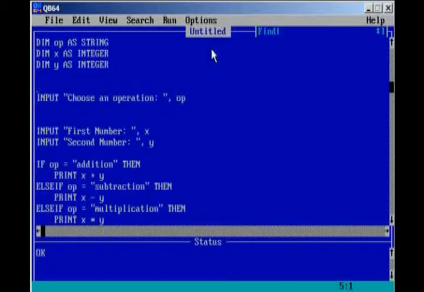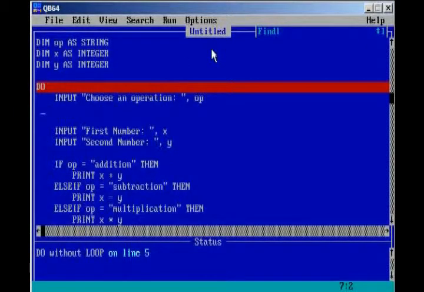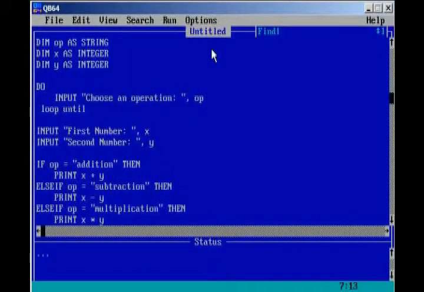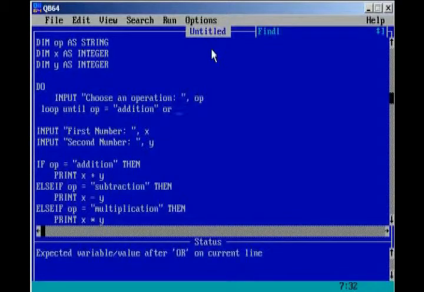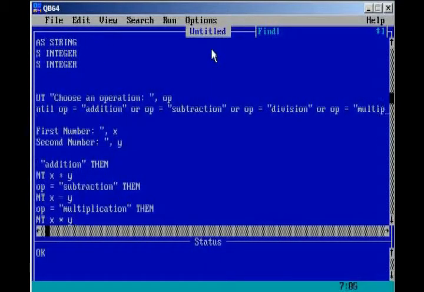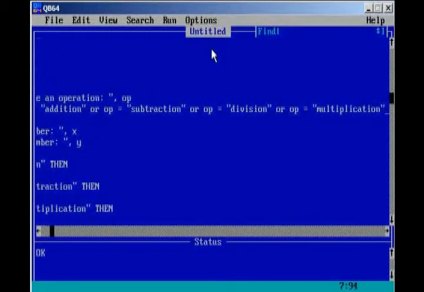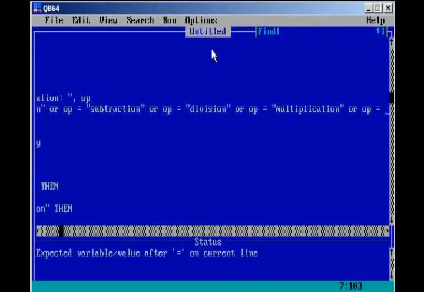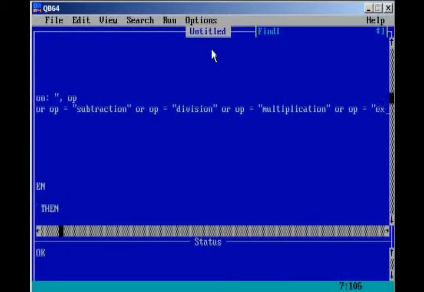And so what we will do is put do loop until OP equals addition, or OP equals subtraction, or OP equals division, or OP equals multiplication, or OP equals exponents.